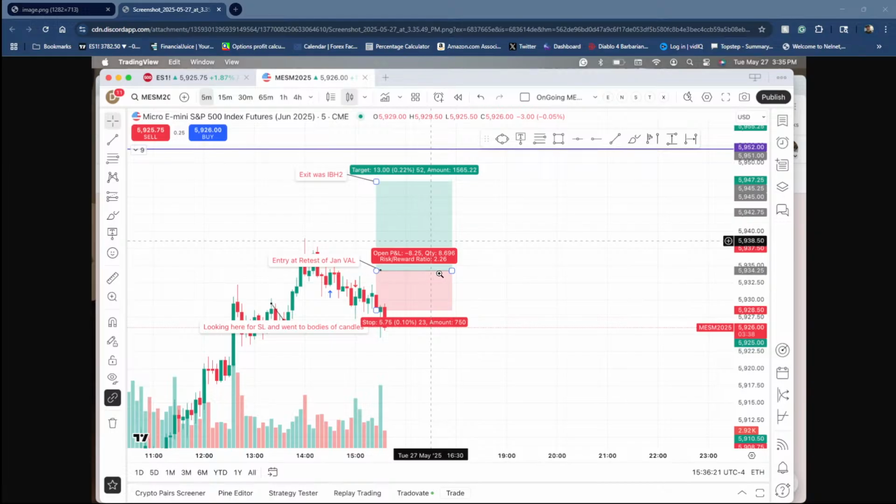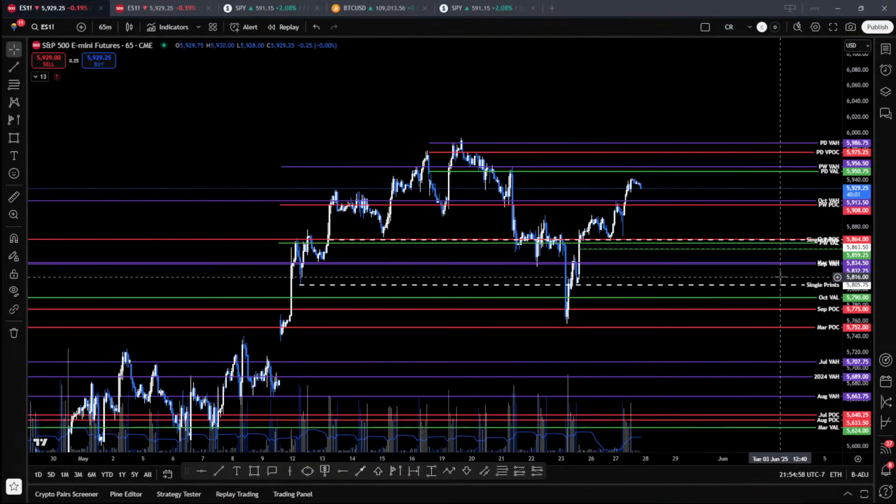I wish you were here because I don't see the entry. We've got to break above, clean, retest, and then go. This was the 27th. January value area low. Let's see if I have it.